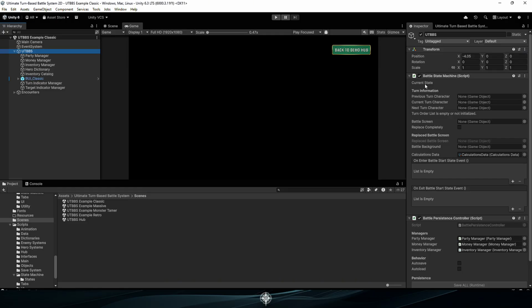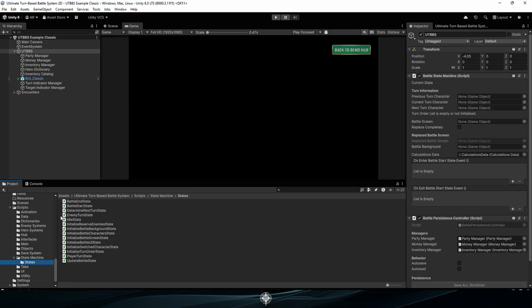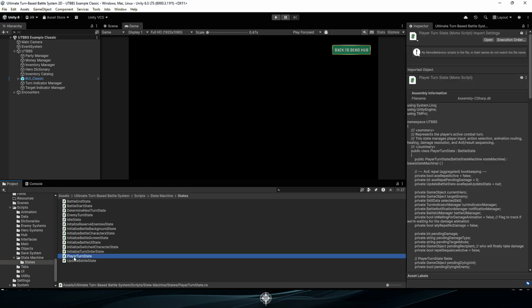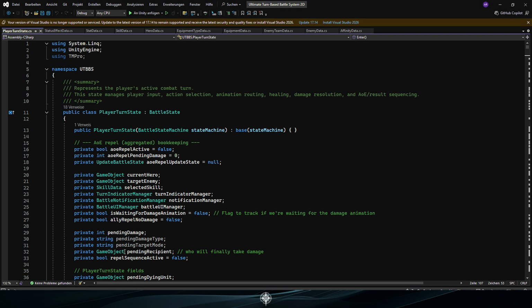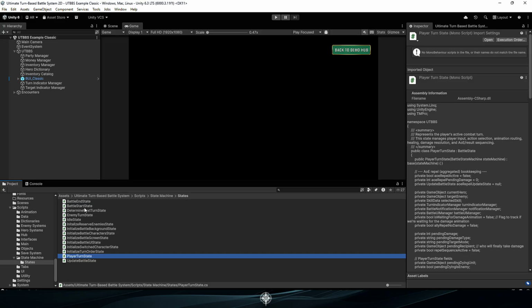The battle system is built around a state machine. This means that the battle logic is split into individual states instead of being handled by one huge script. For example, there is a state for starting the battle, initializing the battle screen, spawning characters, setting up the UI, creating the turn order, handling player turns, handling enemy turns, updating the battle, and ending the battle.